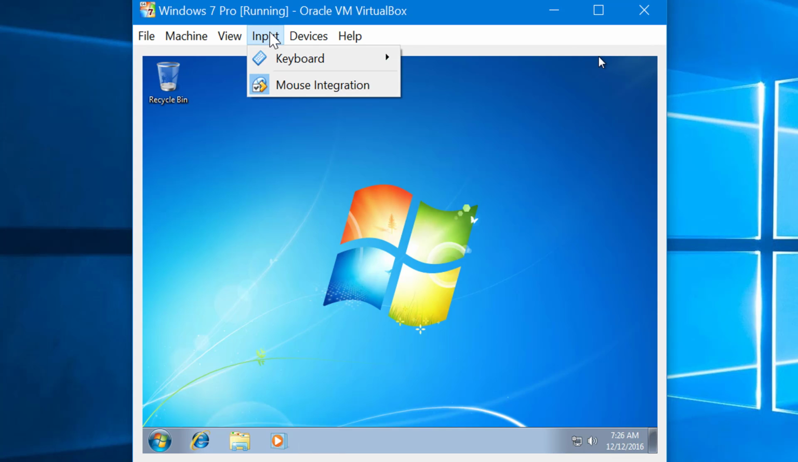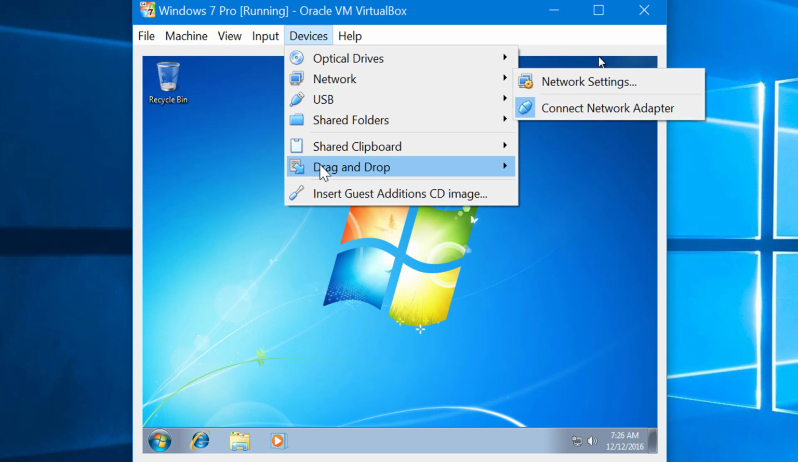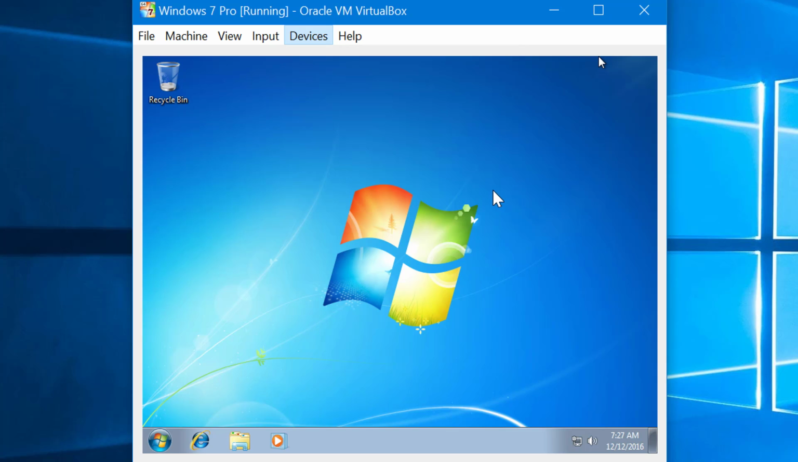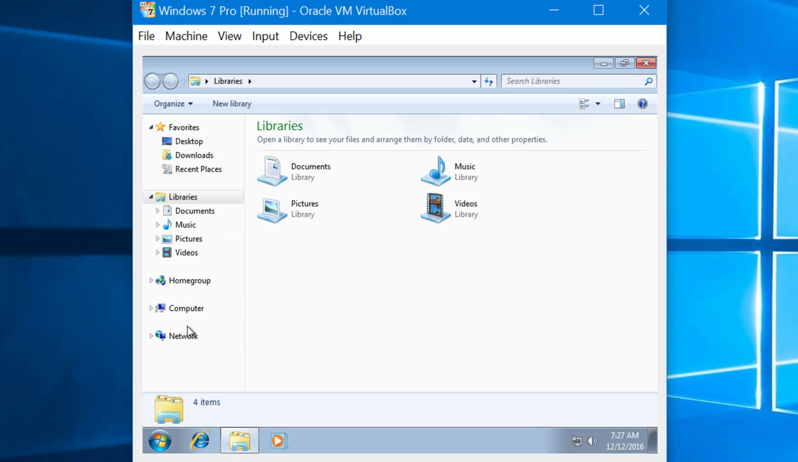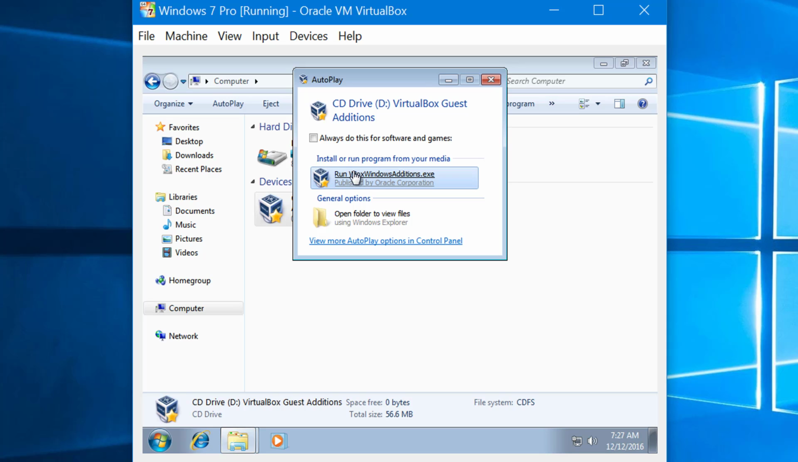So click on devices and click on insert guest additions CD image. This installs the additions to your computer. I've clicked this and it should download onto my computer here. It's somewhere here. Yes, here it is. If you go to my computer, it should be here with devices with removable storage. Double click that and click on run.